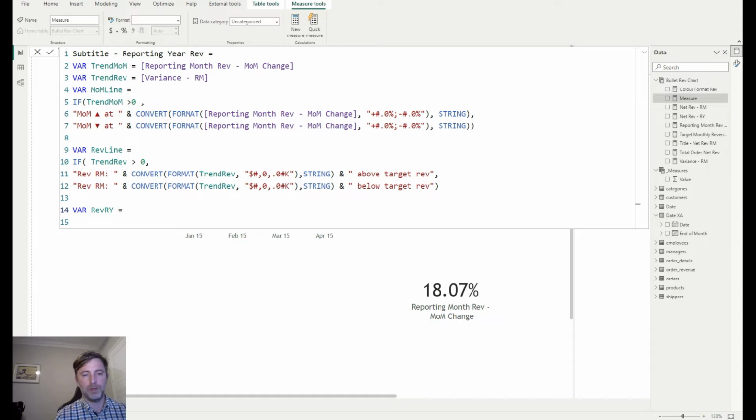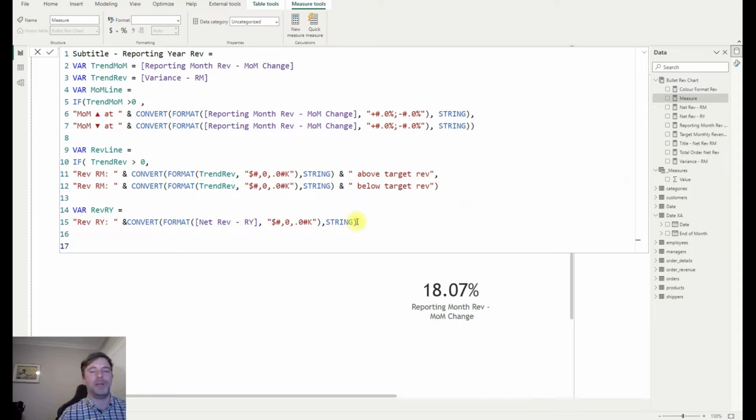Let me just again copy this in. I know this seems like a lot of work, but once you do it once or twice, it pays off in terms of what it can bring to you. So we have the month over month, we have the variance, and then the reporting year. So now we just want to return all of this together.